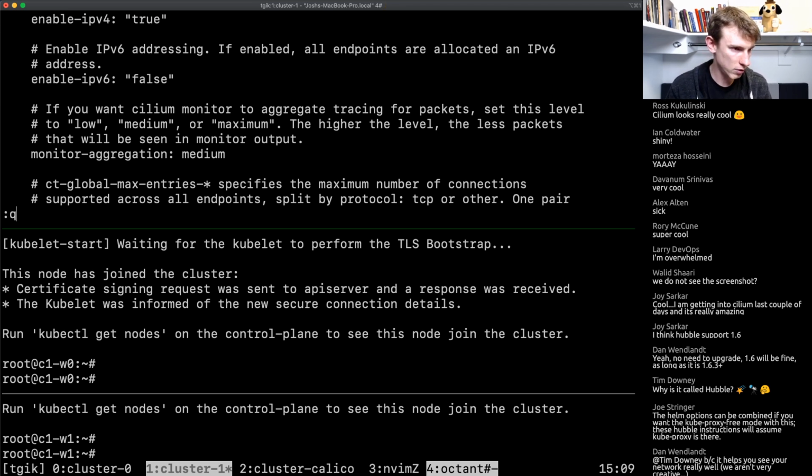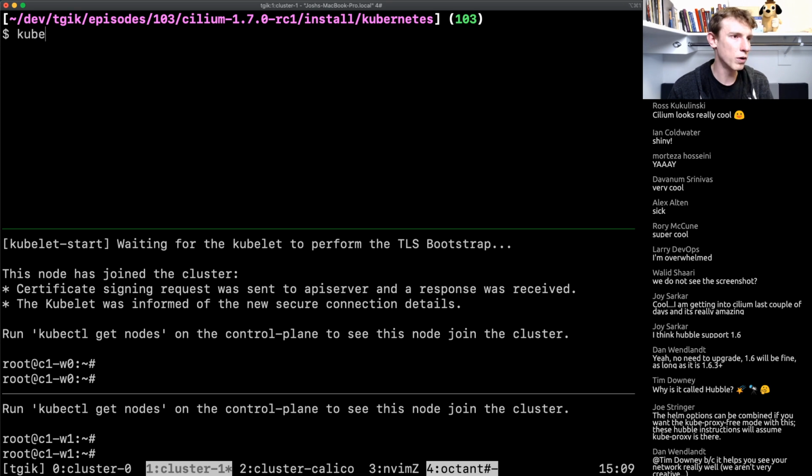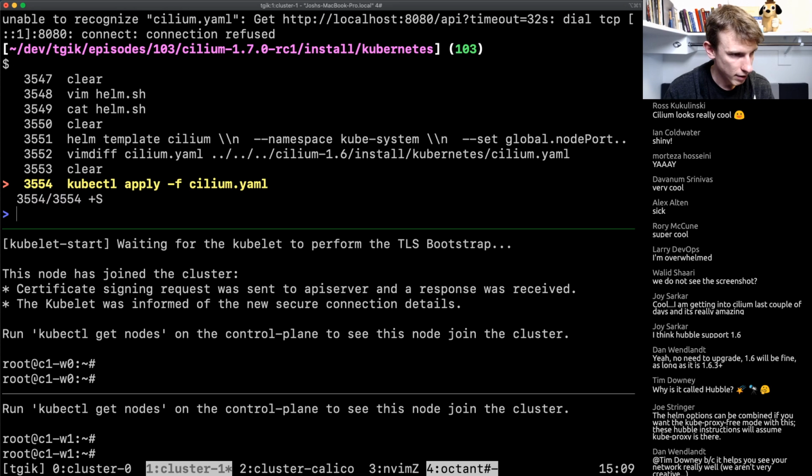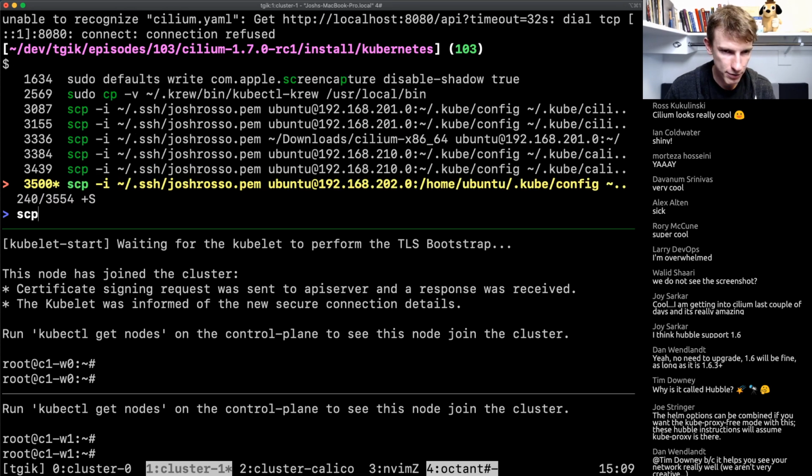All right. So kubectl apply Cilium YAML. Here we go, everyone. Take two. Let's see if we get this. Oh, that's not good. Probably would be helpful if I exported my manifest or my kubeconfig again.